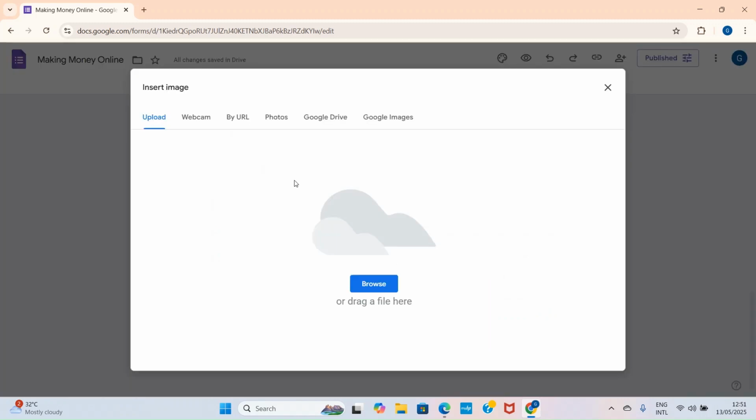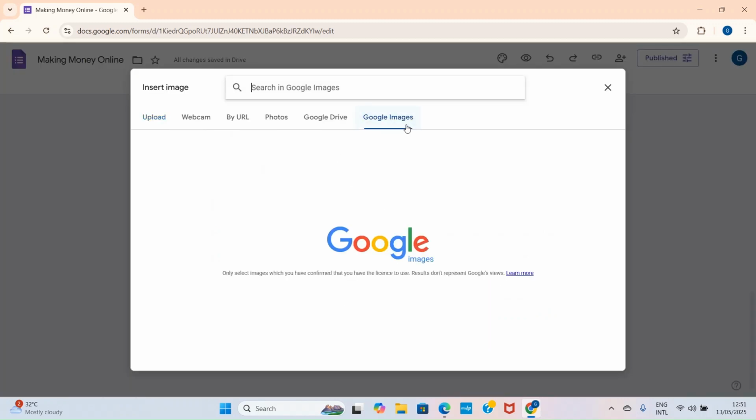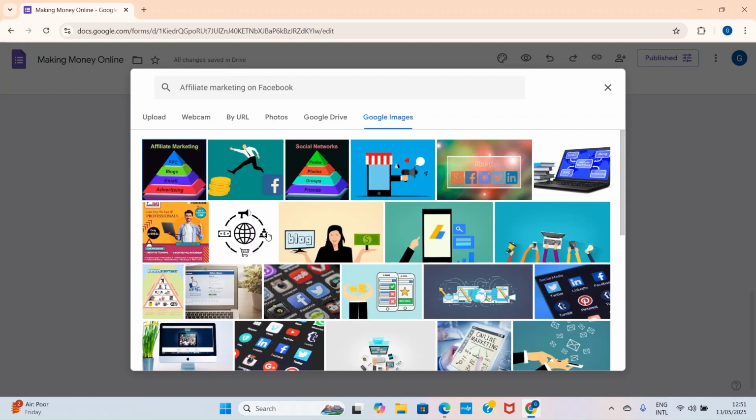I'll click on this and then I'll go with these Google Images. Then I'll search for affiliate marketing on Facebook. Okay, a best match will be provided for you. All right, so this has provided me with some images that represent affiliate marketing on Facebook. I can go with this, I can go with this, but I think I like this.